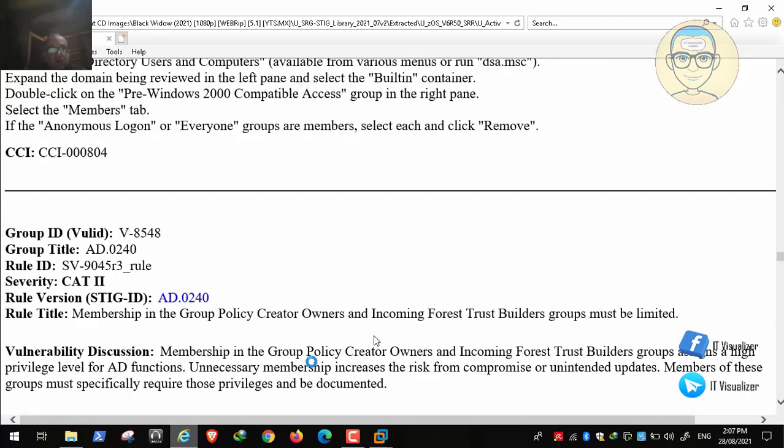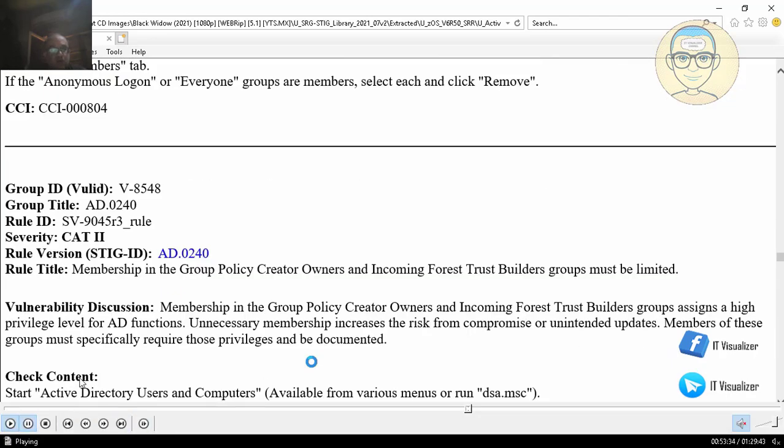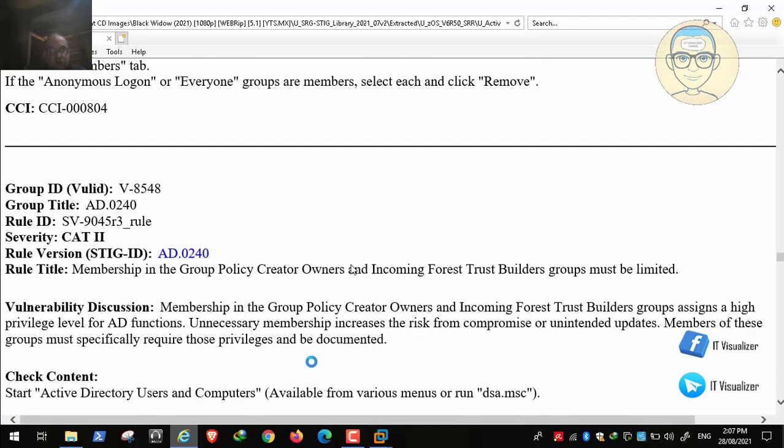Then there is a group called group policy creators owners, and incoming forest trust builders should be limited. The first is a group in Active Directory whose members can create group policies, and the other is also a group in Active Directory whose members can create trust between forests. So you need to be very careful with these two groups. You need to know who the members are and whether they really need this kind of rights. He is saying they must be limited and should be monitored. We will go and check both of them.